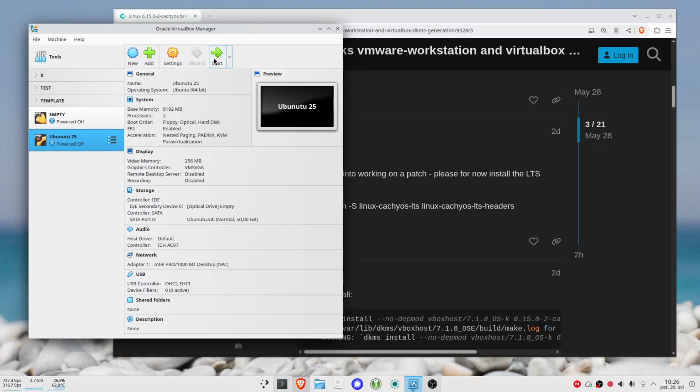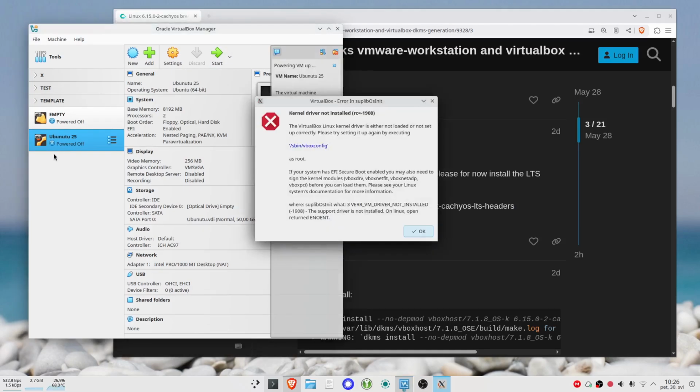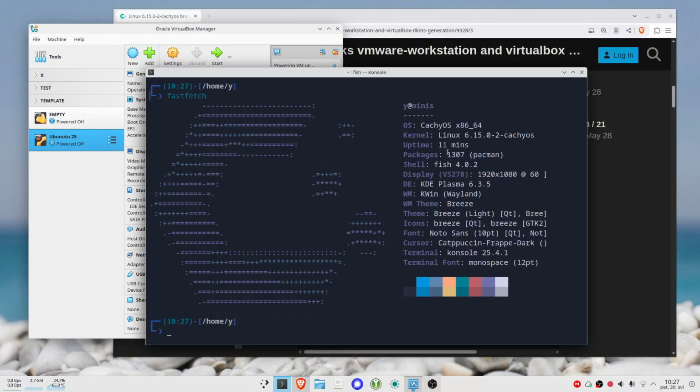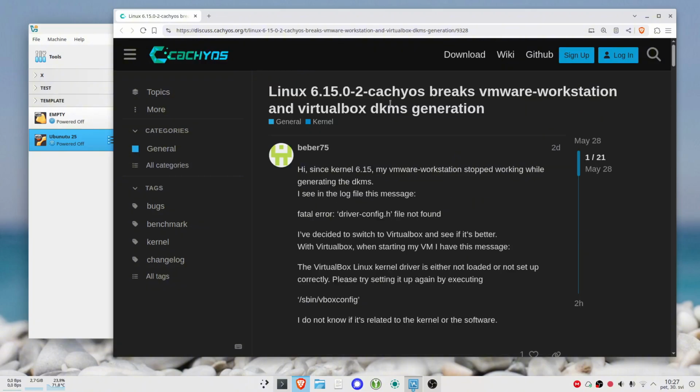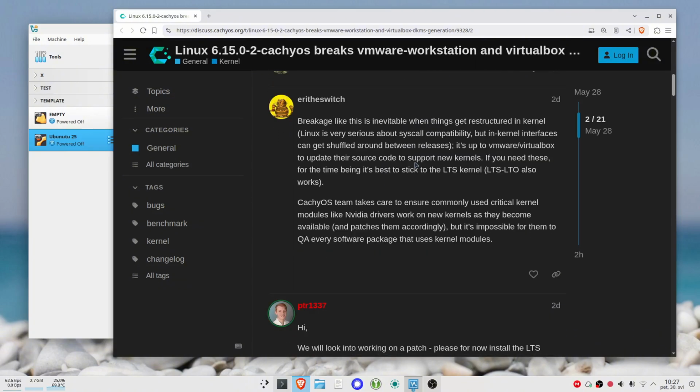So today I updated my CachyOS and I wanted to start my virtual machine. I got this error. I'm currently on kernel 6.15, which is relatively new. And when I went to the CachyOS forum, I already found that somebody reported this error. And this usually happens when you have the newest kernel and the programs didn't catch up.